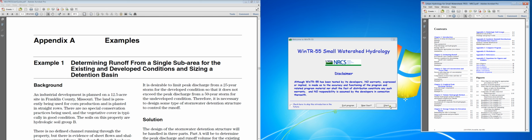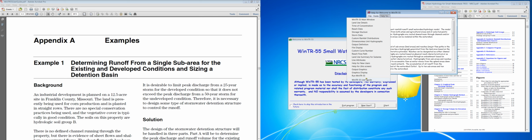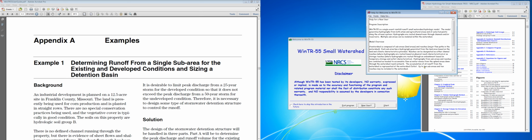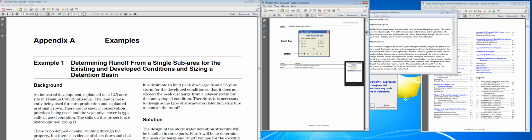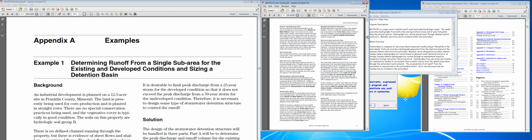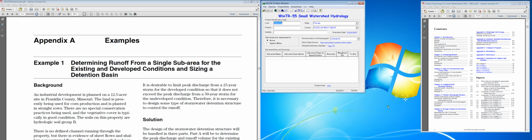So I'm going to go ahead and click on Start. Once you get used to it, you can skip this introduction. If you're a new user, you can click on New User, and you can get help for any of the information that we have. You can also get a TR55 user guide, which pops up digitally like this, and it's got the information that I'll go over as part of our example. Now, I'm going to go ahead and close that out, and I'm going to click on Start.